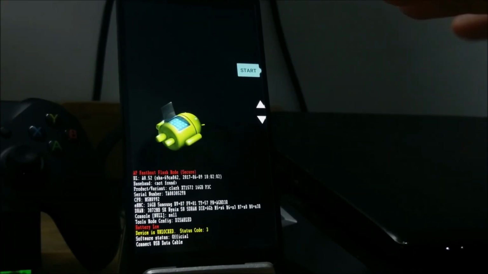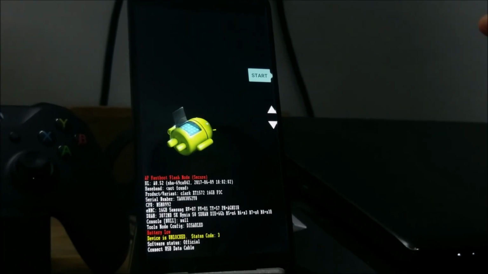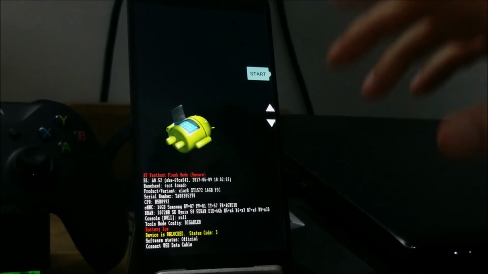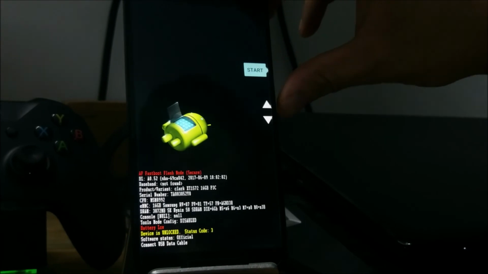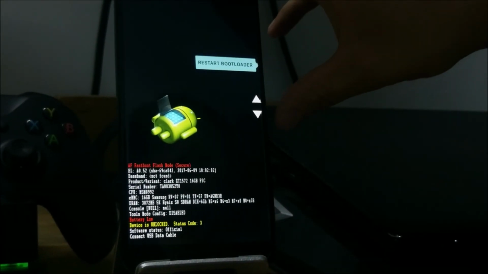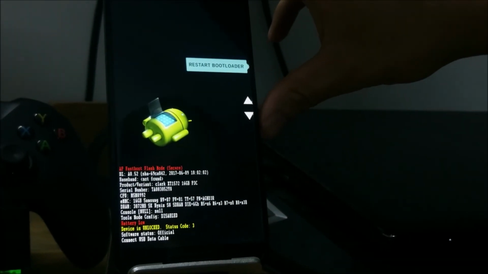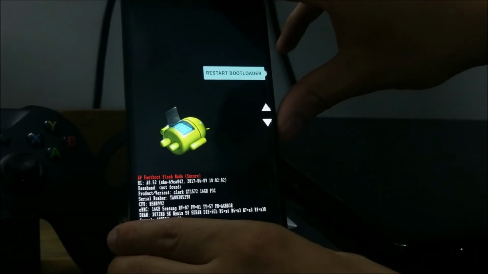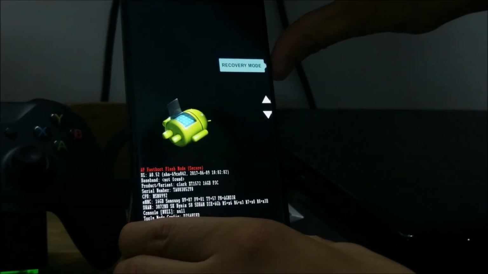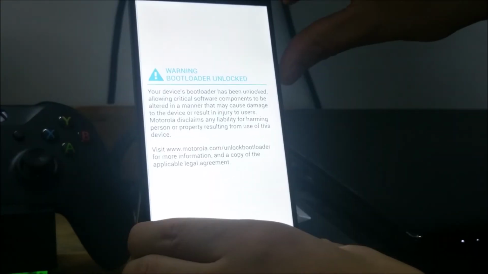Now what we want to test is whether the custom recovery successfully flashed or not. To test that, when you're in bootloader mode, you don't want to select start, and you don't want to select restart bootloader either. What you want to do is go down to recovery mode and then select recovery mode.